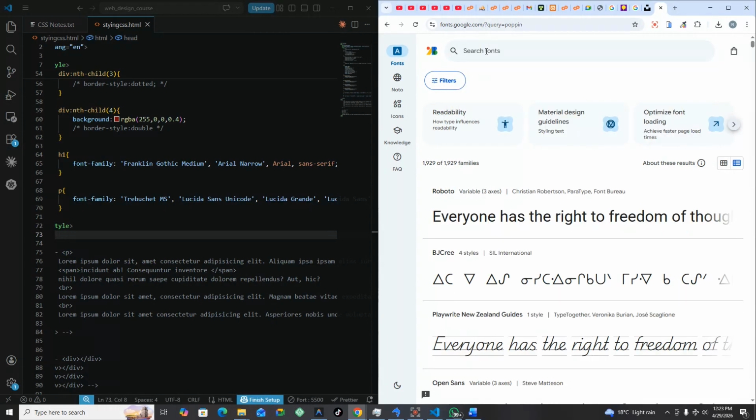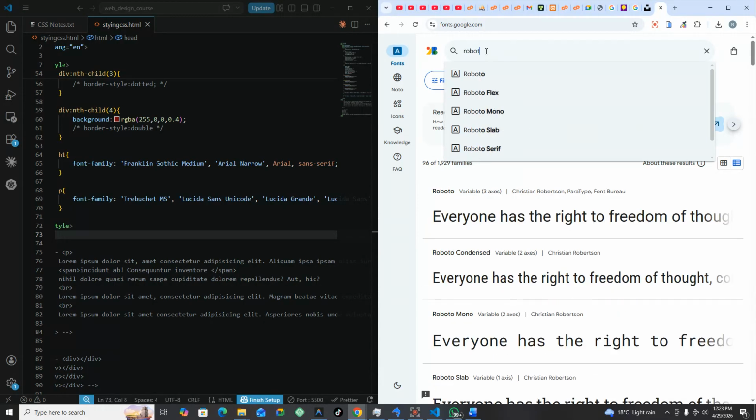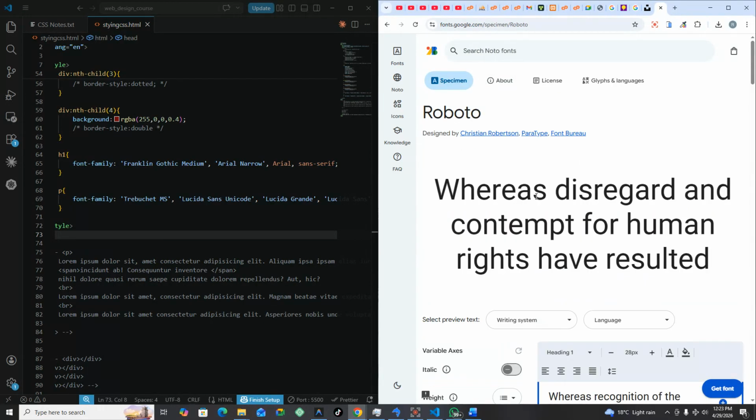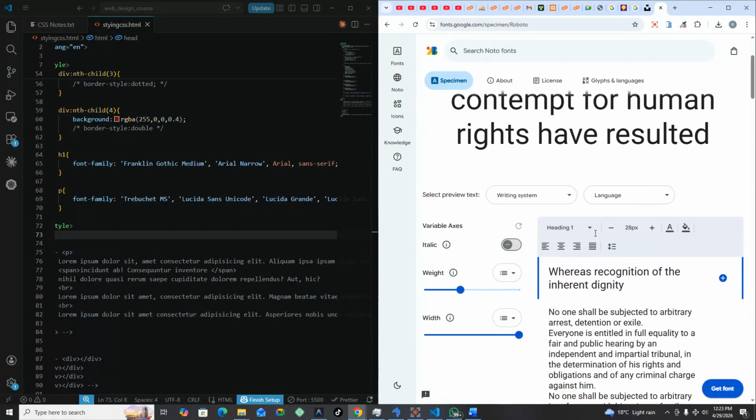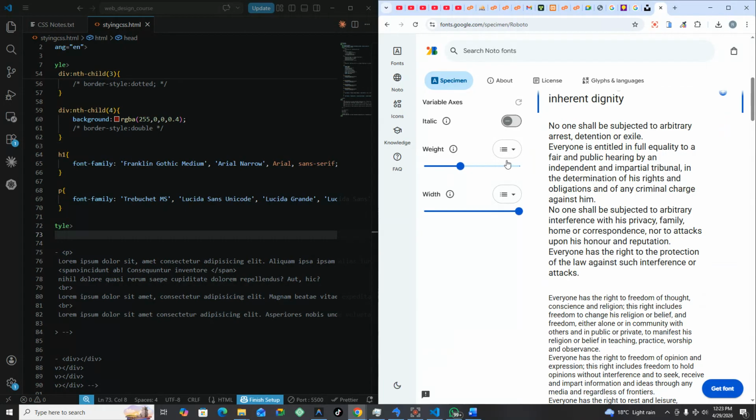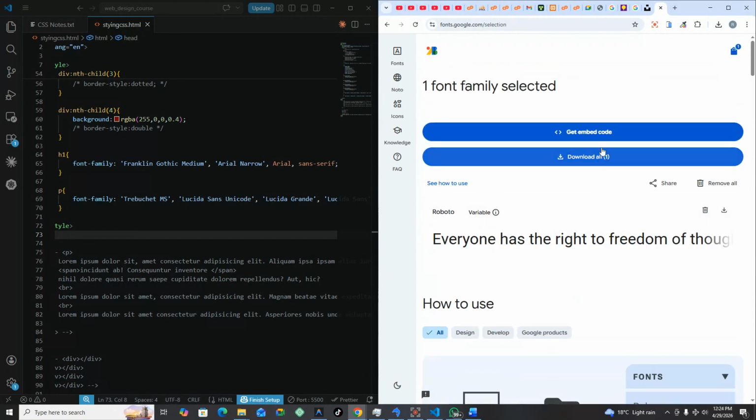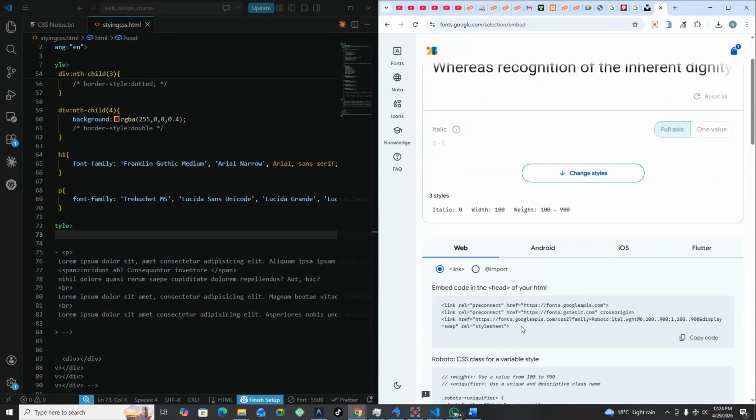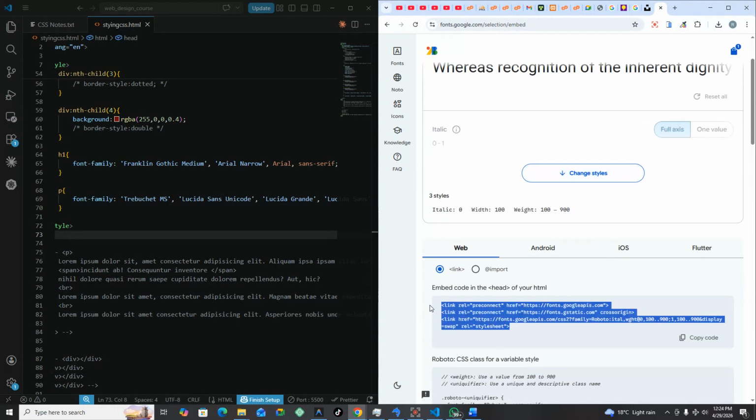But let's say you want to work with something like Roboto as a font. We have Roboto here. Roboto is a nice font. So I want to use Roboto as a font, and you can see how nice it looks. So I'm just going to come here and say get font. Then I'll say embed the code for that font. Then for embedding, I will just apply these fonts here. So I'll just copy this code.